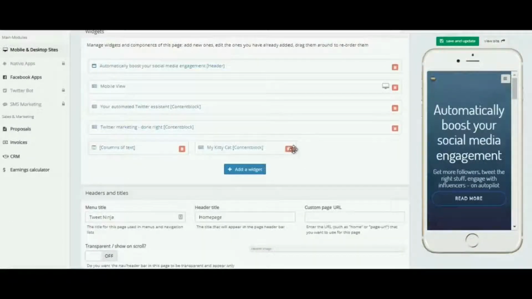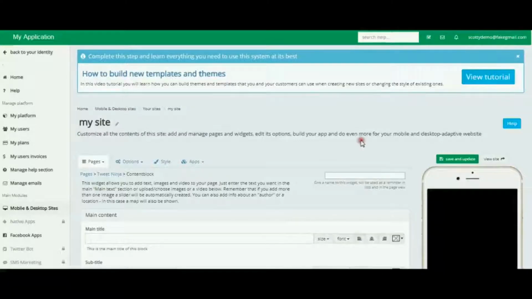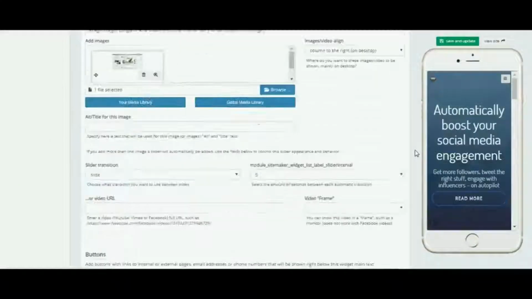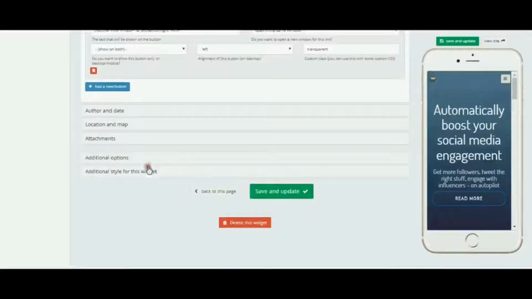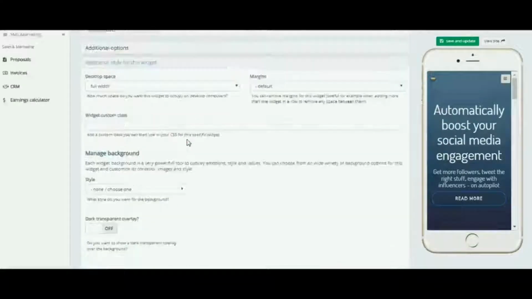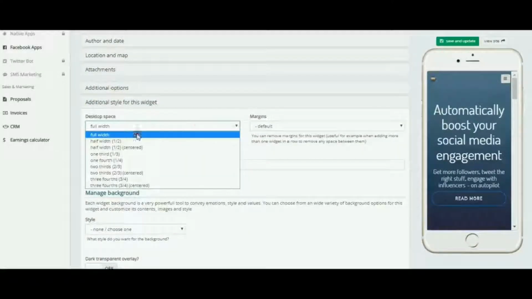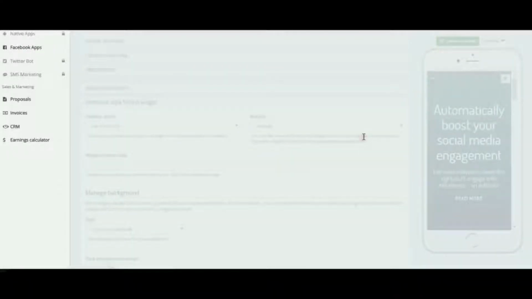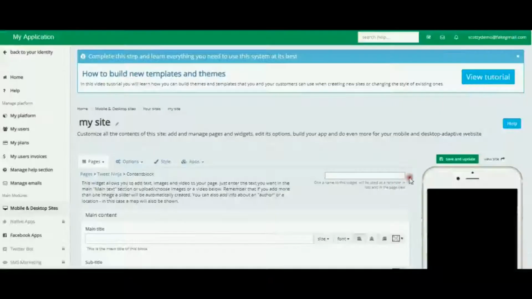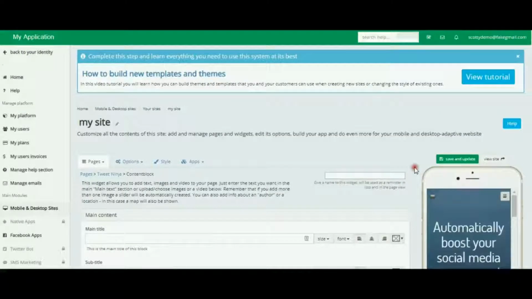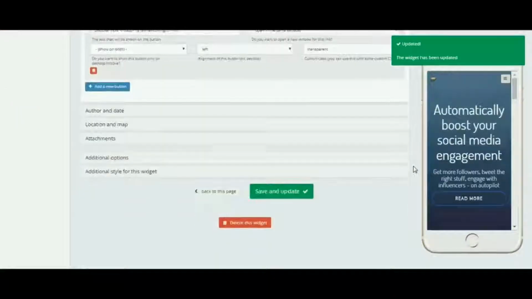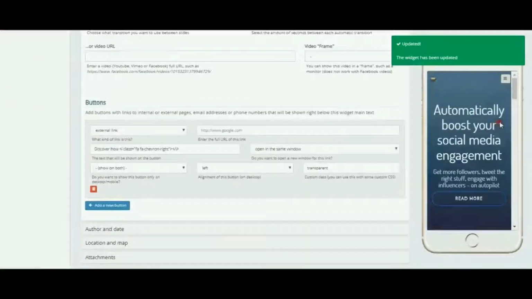Alright, so I got 1, 2. I need to put number 3 right over here. Let's just pick this one. Again, we're just repeating what we've already done. Additional style for this. Scroll on up, full width. We're going to go a third. We're going to save it. Not much will change on mobile because they will have to appear one on top of each other. That's the way mobile is, as you'll see over here.